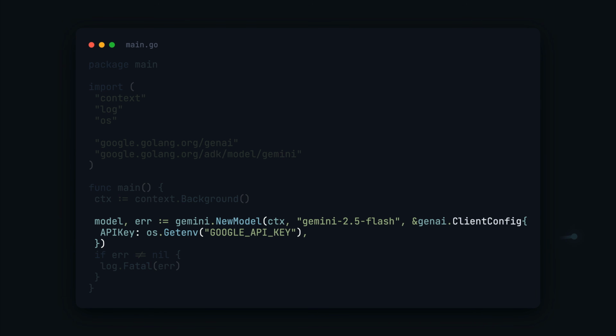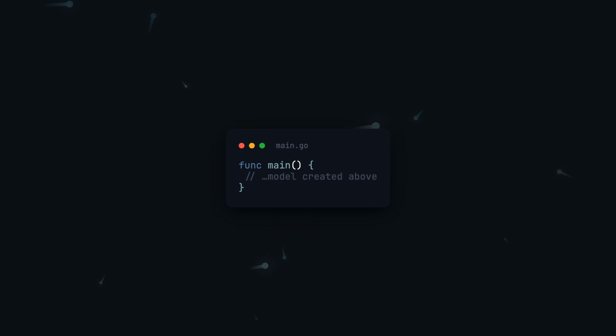Right, so every agent needs a brain, and ours is going to be Gemini. We create a model with its name and our API key passed in, and from here on, that's the thing that's doing all the heavy lifting. Now we're going to be using Flash, which is fast and cheap, which is exactly what you want to be using while you're still experimenting.